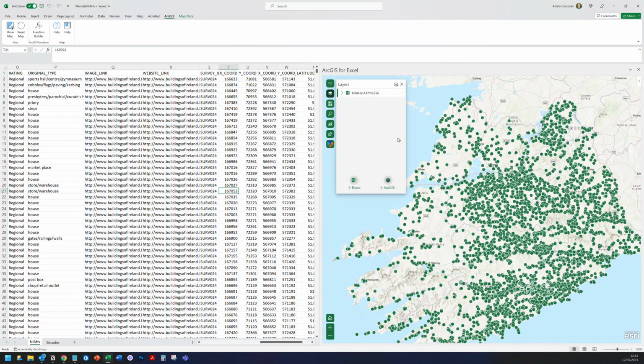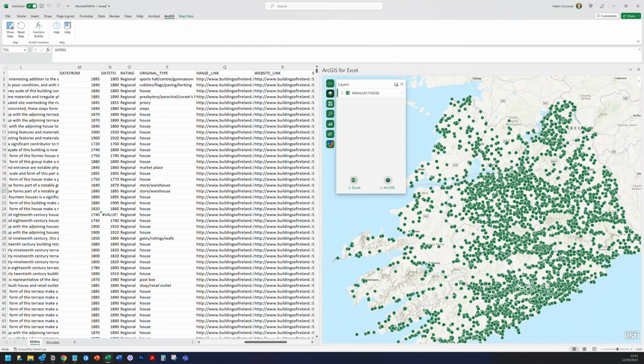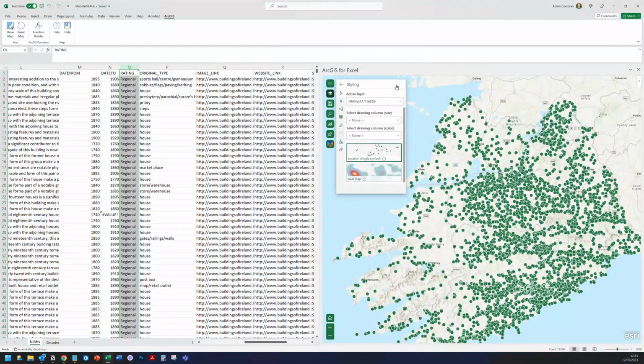And then in this case then, so if I wanted to symbolize this, and say, if we look back at our data, we had one original type might be good to symbolize based on, or rating as well. So this is whether the historic building is of national importance, international importance, or just regional importance. And if I wanted to do that, if I wanted to change the symbology of what I'm seeing on screen in my interactive map, I go to the top right here, the little settings icon over the layers icon.